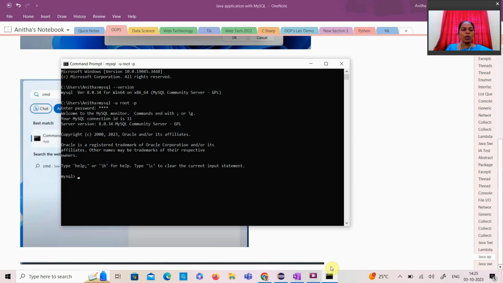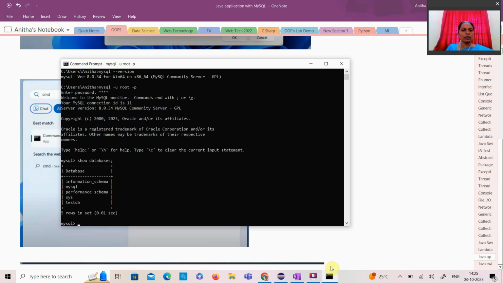After that, you want to know what databases are already available in your MySQL server. You can just give show databases. So I can know what databases are already available. This is the database I have created previously, and along with it all the system databases are available. From here itself, you can create a database, you can create a table. Using the shell itself, you can work with all your commands in your database.